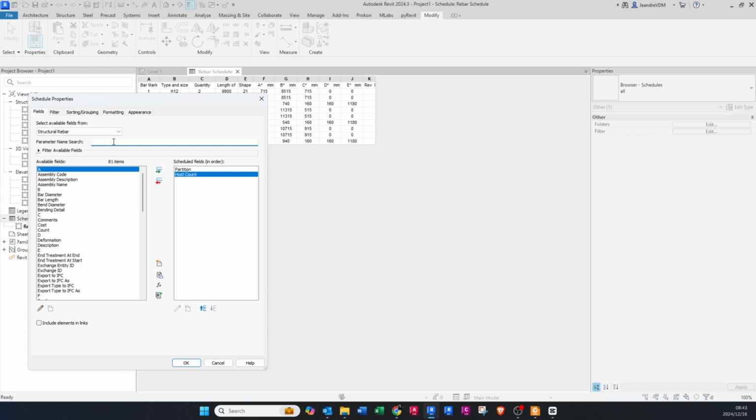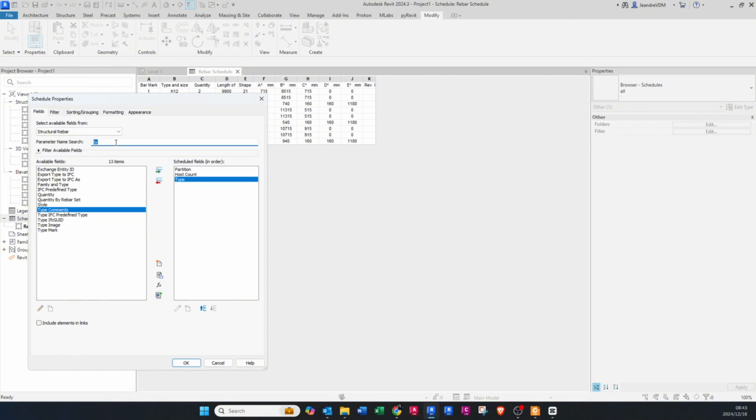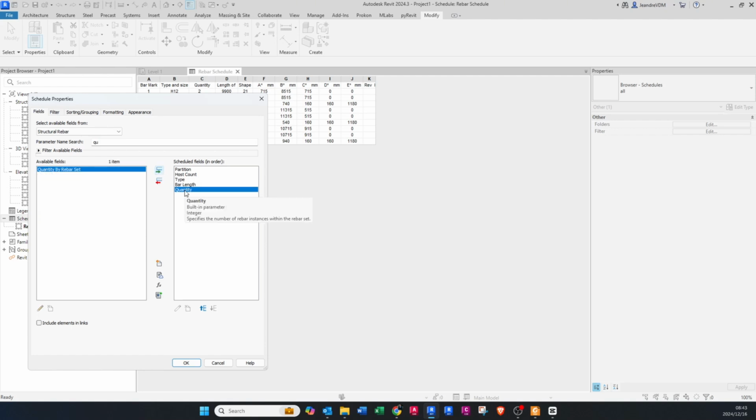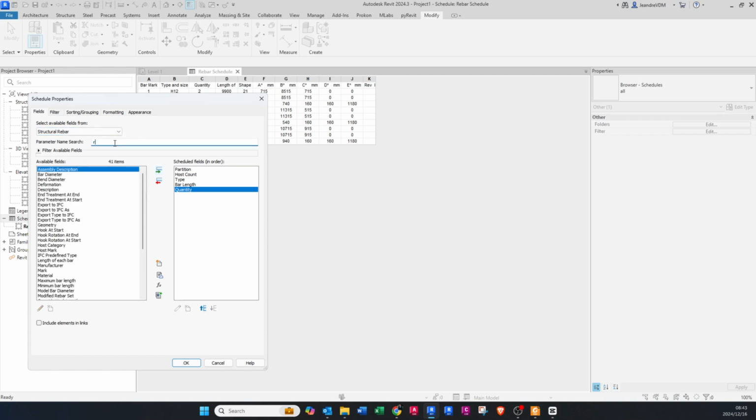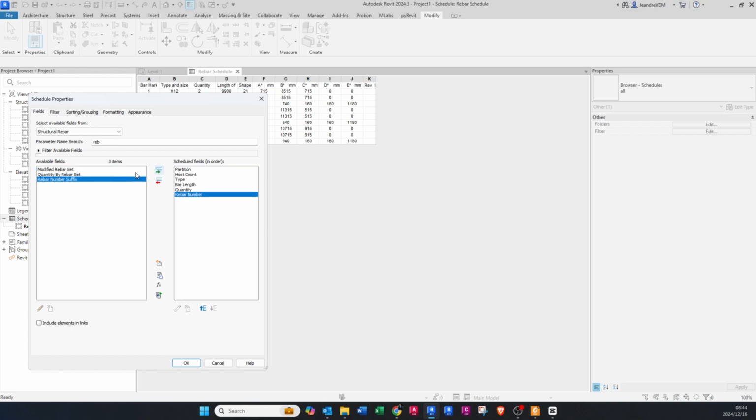Then we're going to have the type. Type is the reinforcement diameter. Then the bar length, that would be the total cut length for this specific bar that you're going to have. Then we're going to have quantity. This quantity is going to be the total number of bars within that specific length. Okay, then we want the rebar number. That's just your reinforcement number that Revit automatically generates.